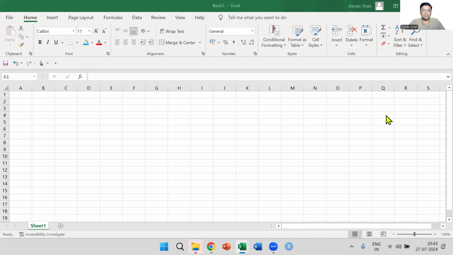Let's begin with the title bar. Here we have the title bar, and on title bar, you can see the name of the worksheet. So here it is Book 1. If you save this worksheet as XYZ, then XYZ will be displayed here.